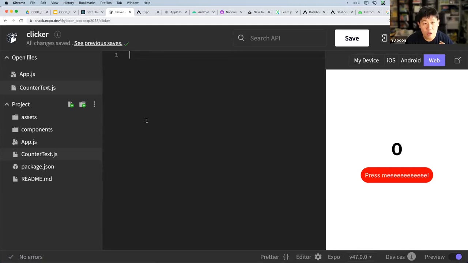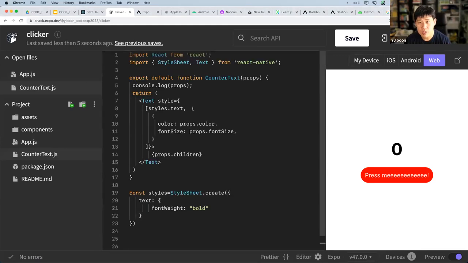Now there's a bunch of code to type out, which I will not make you do. I think I have it somewhere. Let me just paste it inside here. Okay, here we go. This is the starter code. And let me just save it real quick.